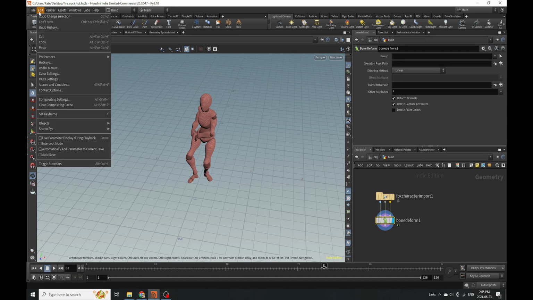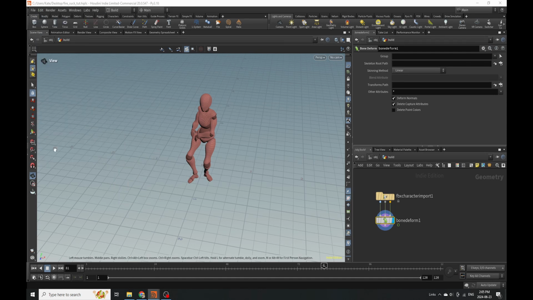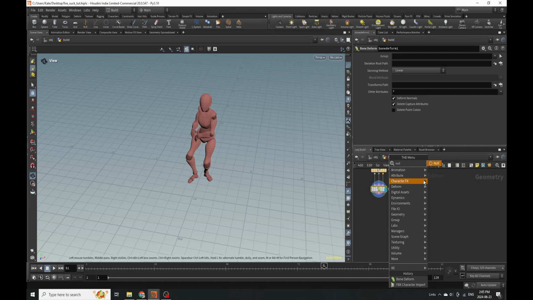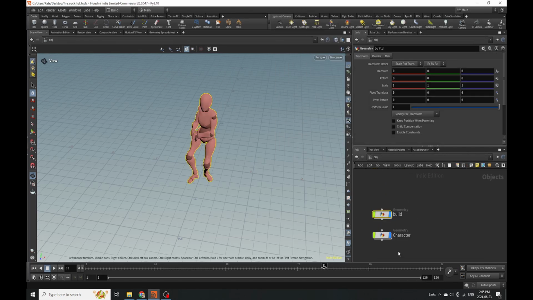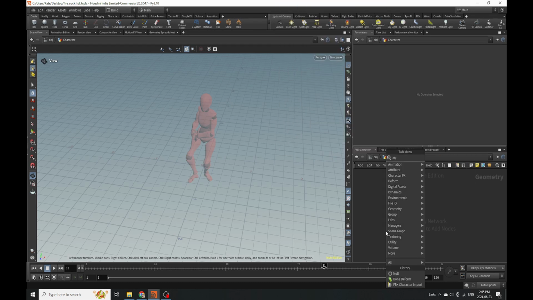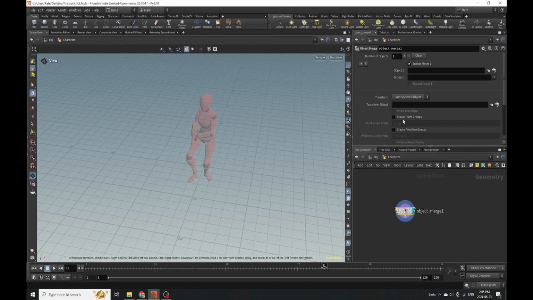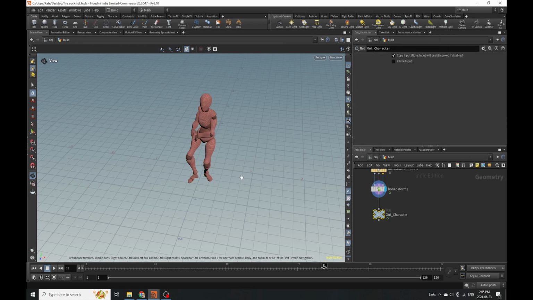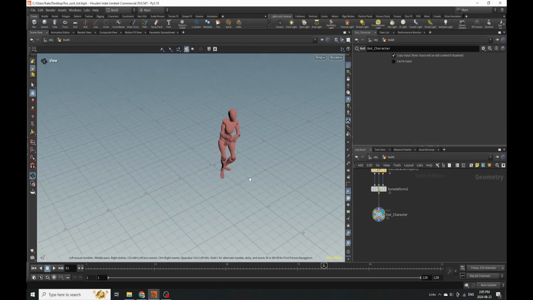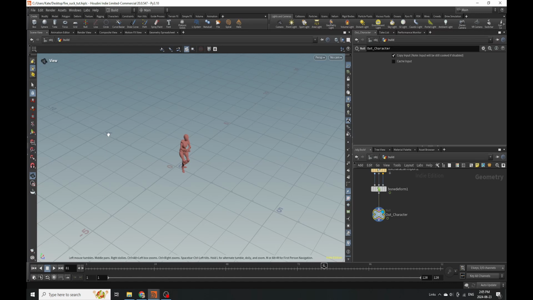Now is also a good time to save what I have and turn on autosave. I'm also going to drop down a null called out character. Then I'm going to jump up here, bring over to my character area, and import my character, so I can work on my build and also ghost my character if I want. Our character is pretty small, under 5 meters.